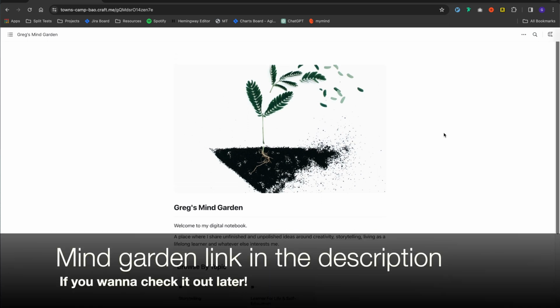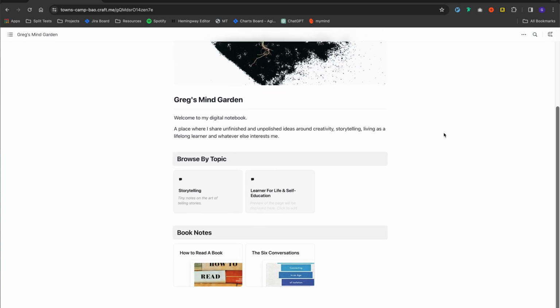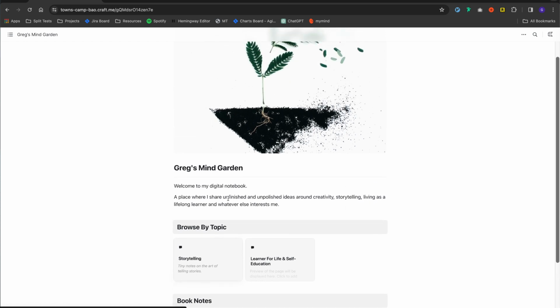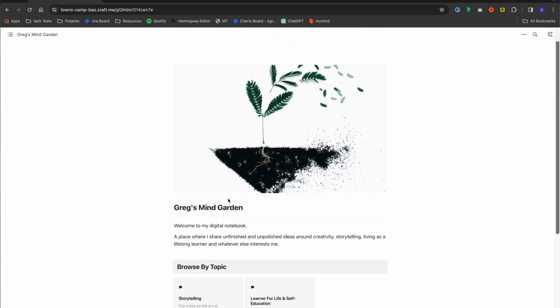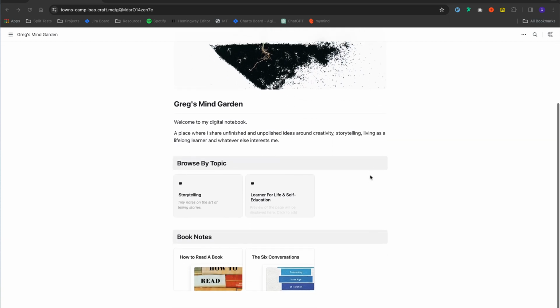So what we're looking at right now is my mini mind garden that I've built to show you what's capable with Craft. It's very, very small, but we will definitely get into how all this is set up, and I'm going to show you exactly how I did it. Now, what we're looking at right now is what I consider the home page, right? That's the starting place.